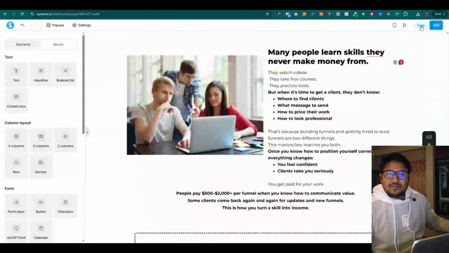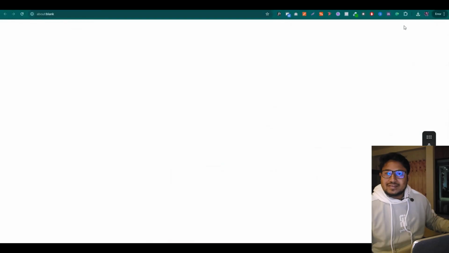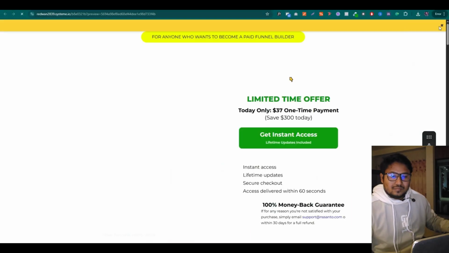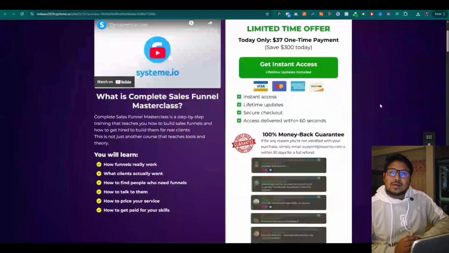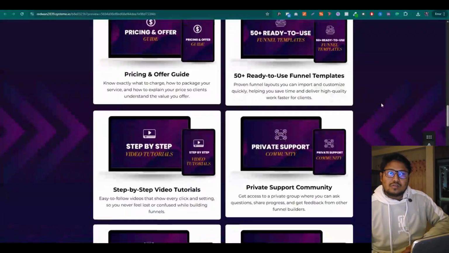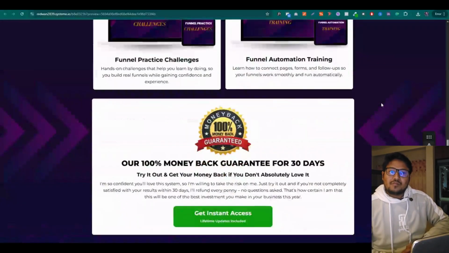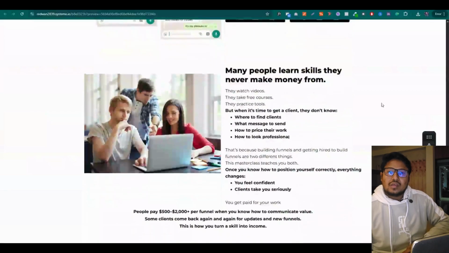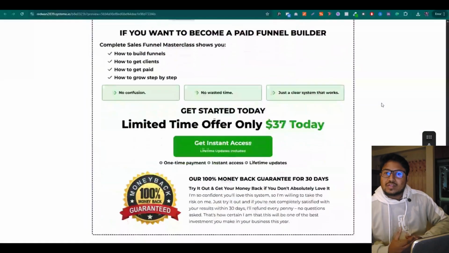Finally, we will save and review our funnel. The desktop version is now completed. So this is the way you can complete your desktop version. Okay, we can check how its mobile version look like, but before I start mobile version, make sure to play around with other elements.